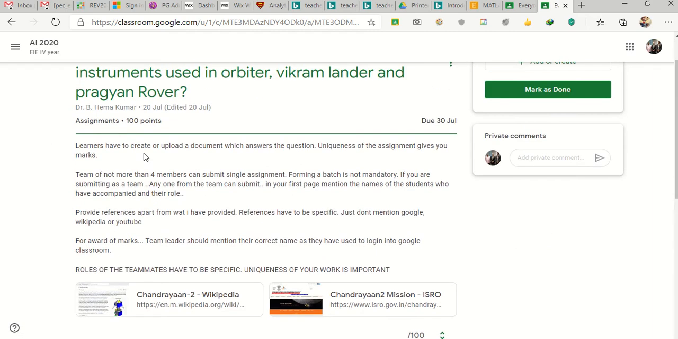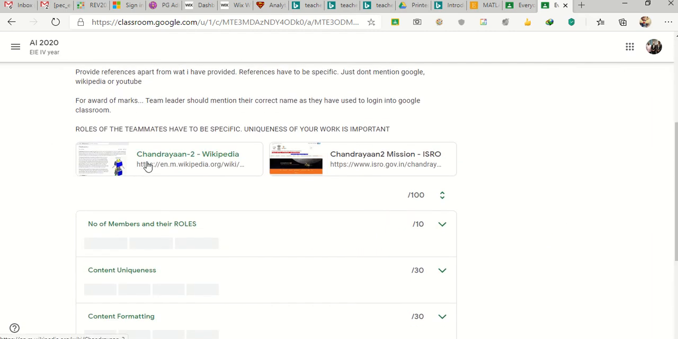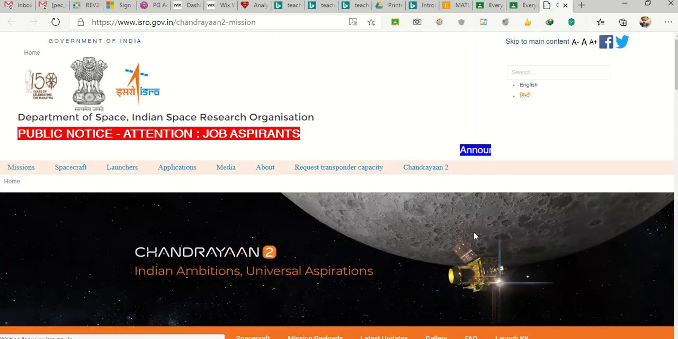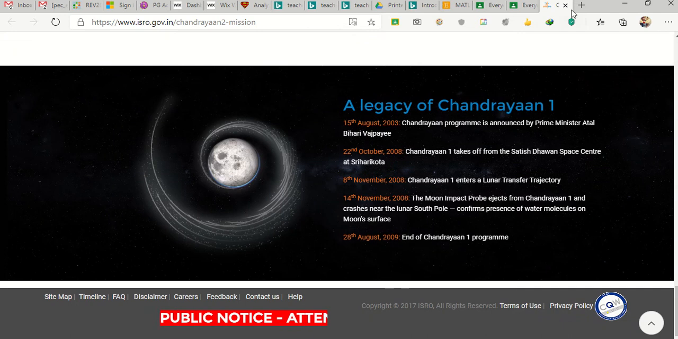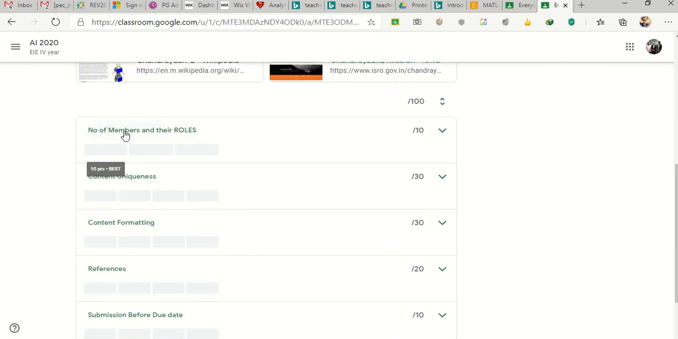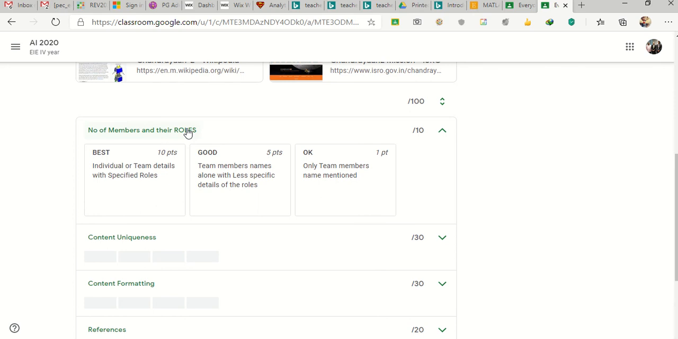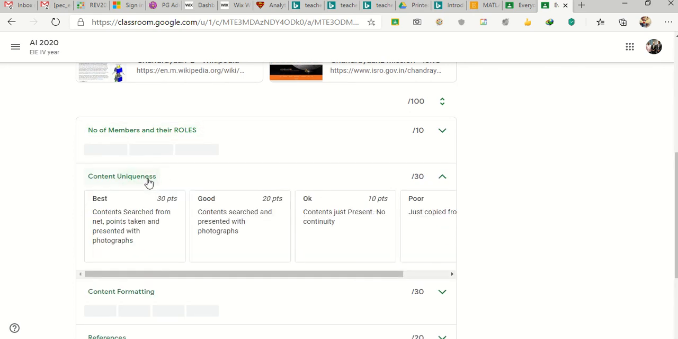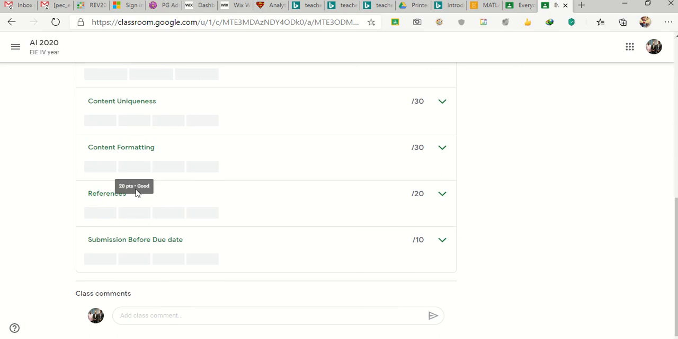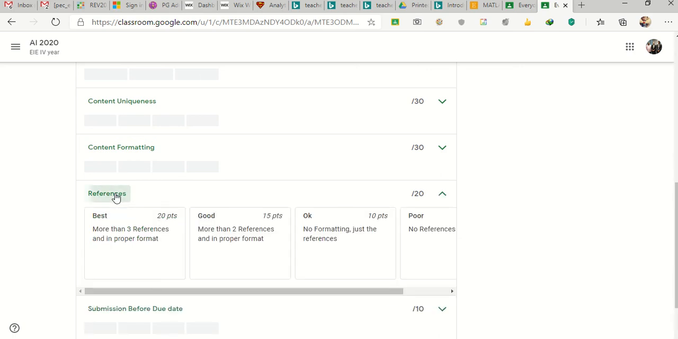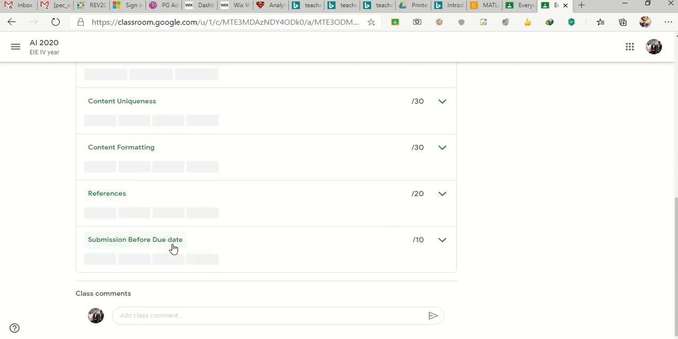So all the details are given here. I can see the references. When I click on it, it will open on a new page. So I can just go through the contents. I can go through all the contents, and here I can see the rubrics, on what basis the assessment is done. Everything you can see, which I have explained to you in the previous page. Okay, so you can see all the things here.